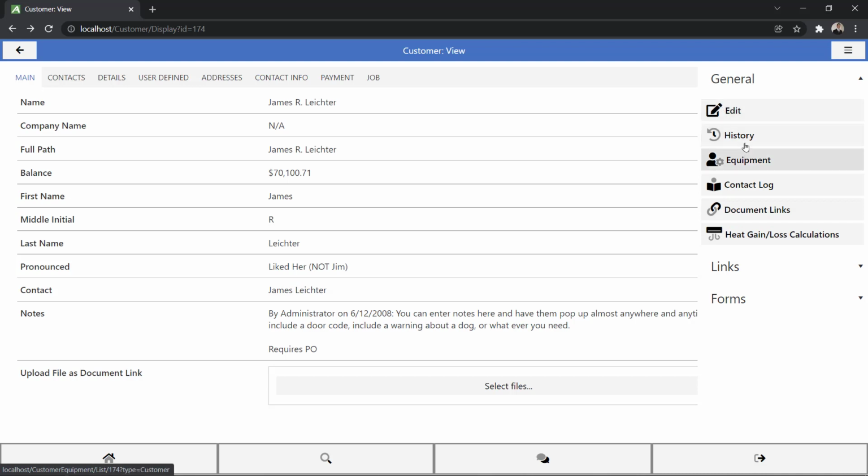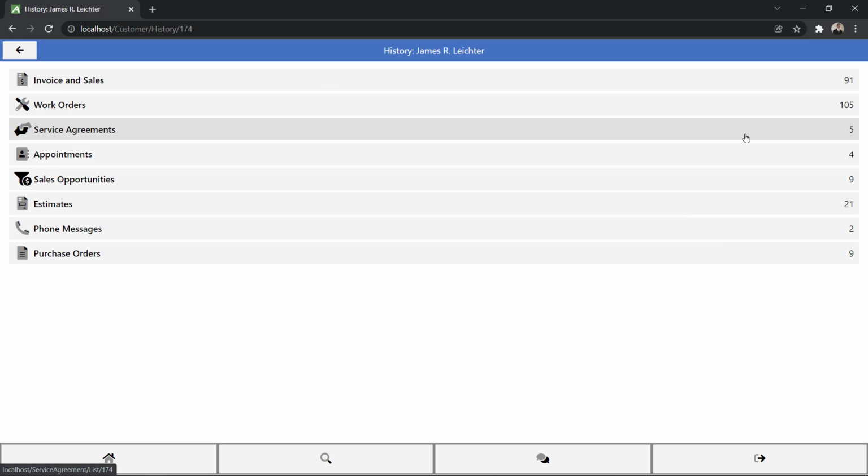I won't take the time to go into every one of these, but this is the same history that you have in the office. All of the history. You decide if you want users to be able to access this. This would give you a list of all of their sales, invoices, work orders, service agreements, appointments, sales opportunities. You get the idea, every bit of it.